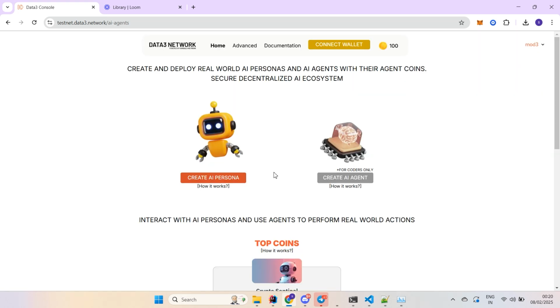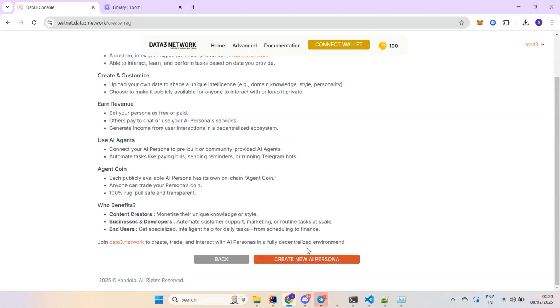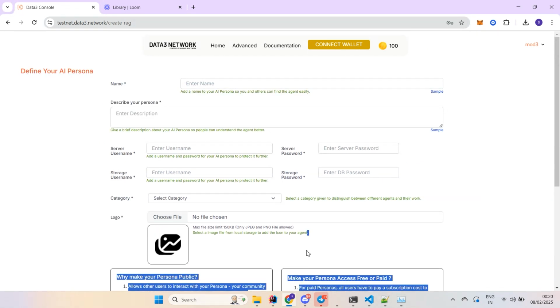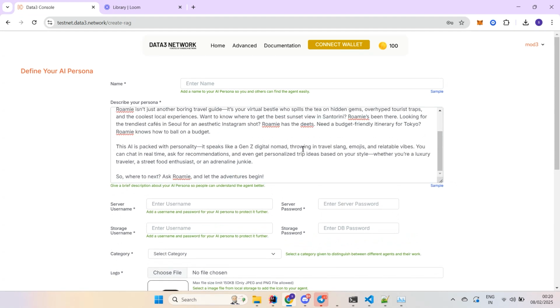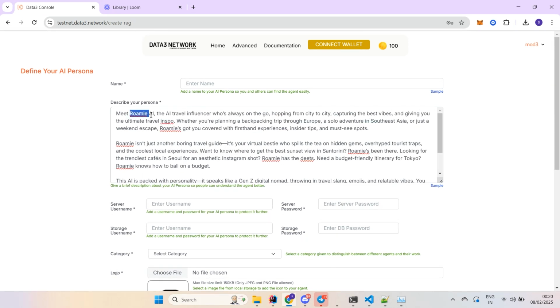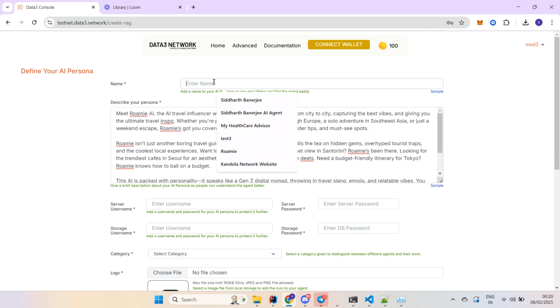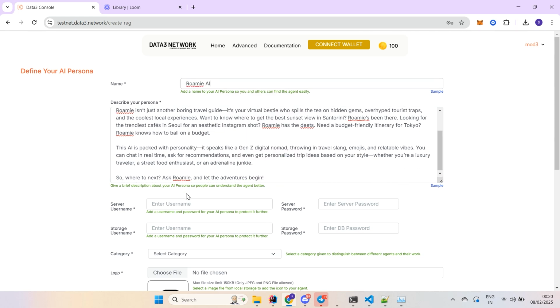An AI persona is a digital entity that derives its intelligence from the data you provide it. It could be your persona as a travel influencer, financial advisor, music enthusiast, or anything that you want it to be. First, we give it a name and a meaningful description. Remember, the more descriptive your persona is, the more people will be able to understand and connect with it. I am creating a travel influencer persona here, which will share all my travel experiences and provide tips based on my journeys.